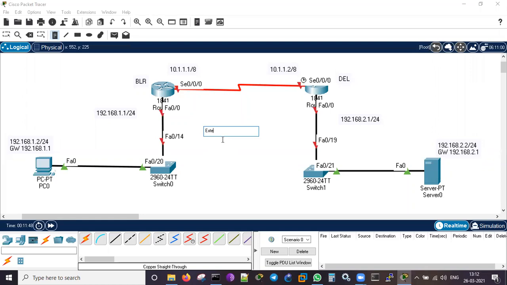Extended access list config. That's what we are going to do today.